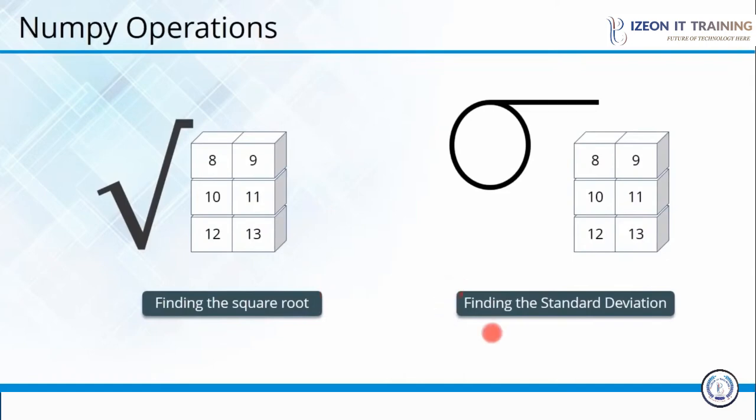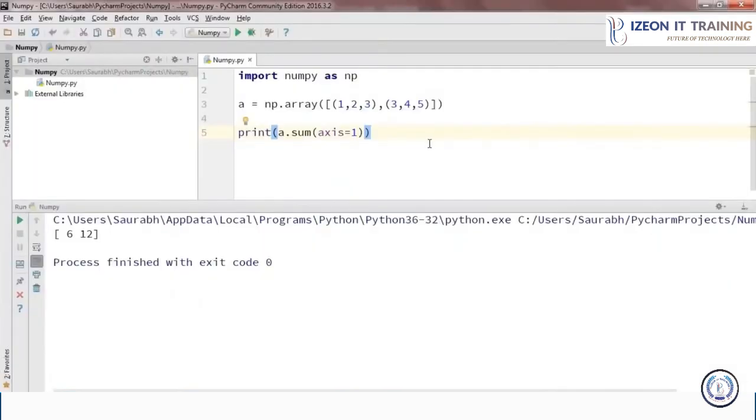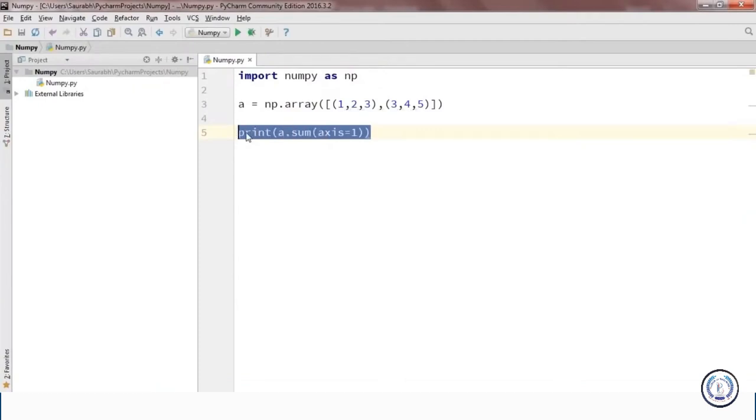You can even find the standard deviation. So these two operations can be performed with the help of numpy. You can find the square root, you can find the standard deviation. Now let me show you how you can do it. This is my PyCharm again. So now I'm going to remove this print statement here.